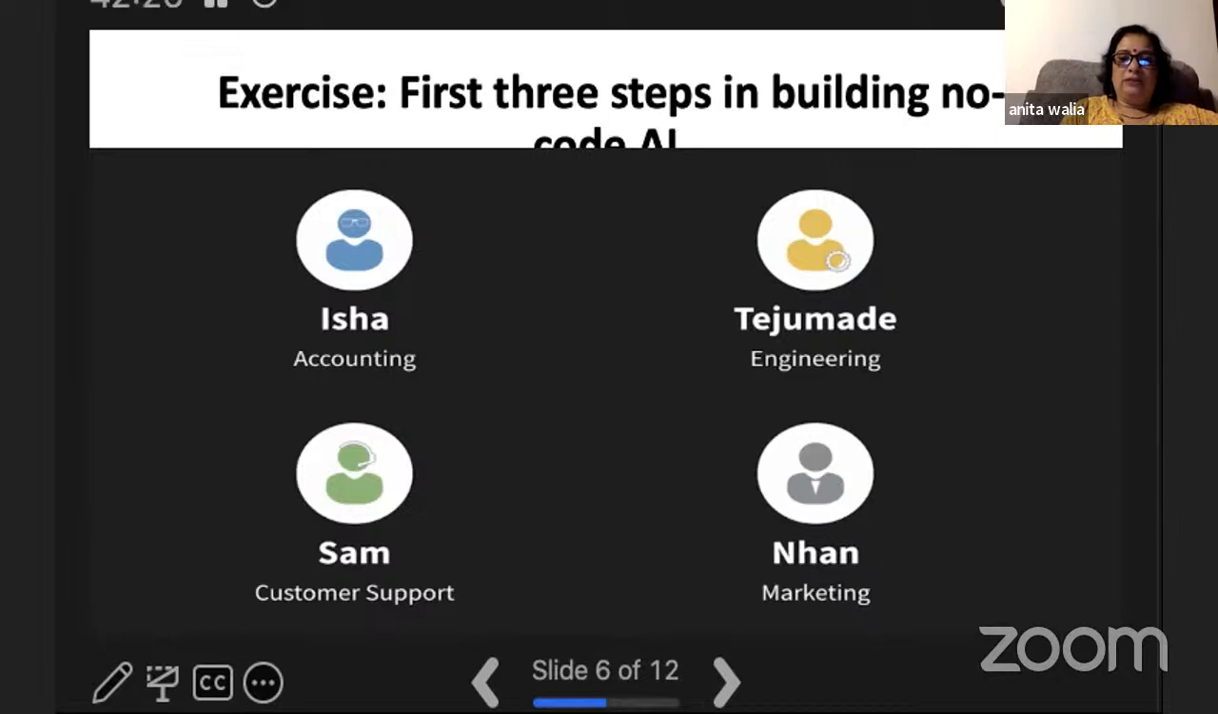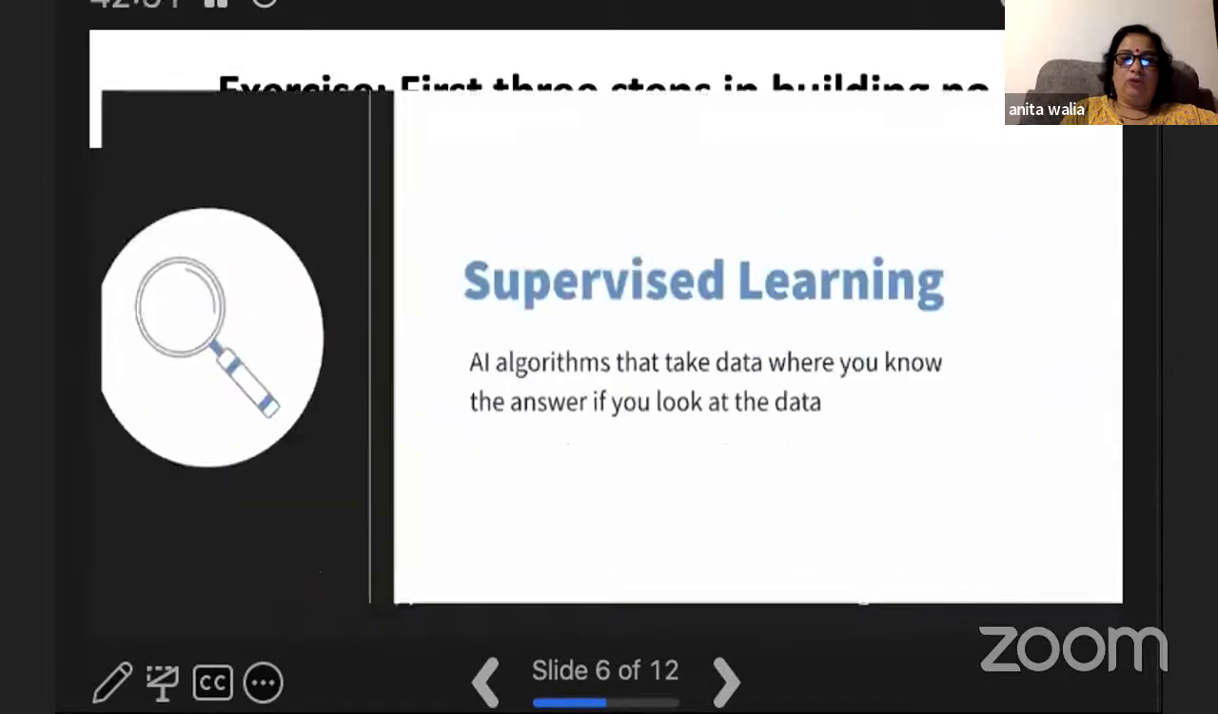So let's do an exercise to take the business problem and get it ready to build a no-code AI to solve that problem. Okay. So pay attention now, because from now onward, whatever I'm going to tell you will make you use that platform and understand and do it properly.